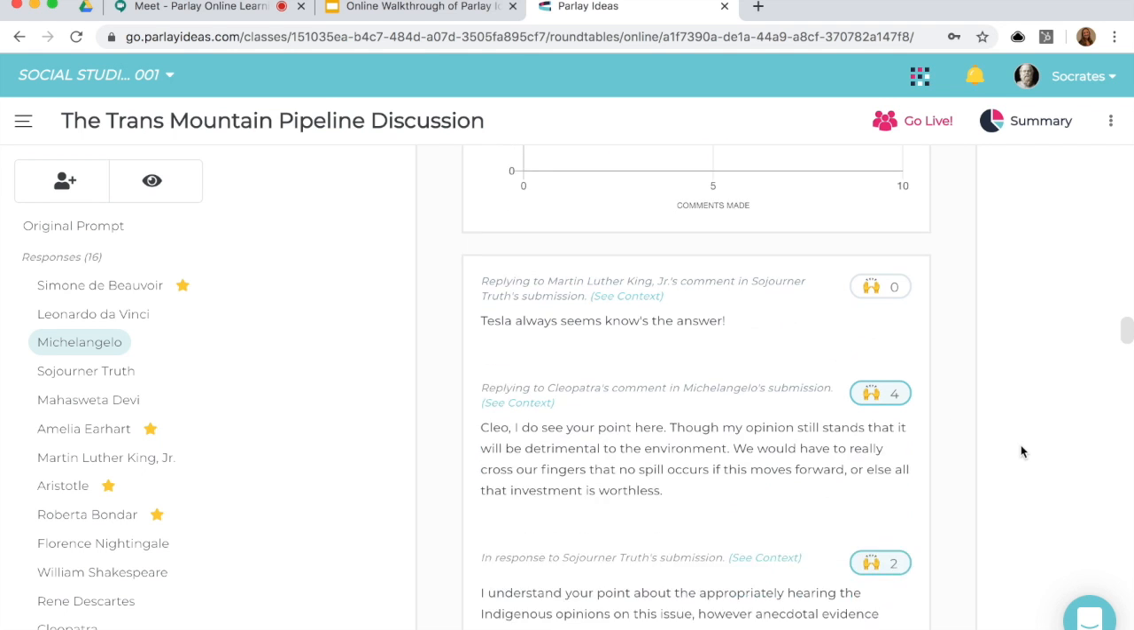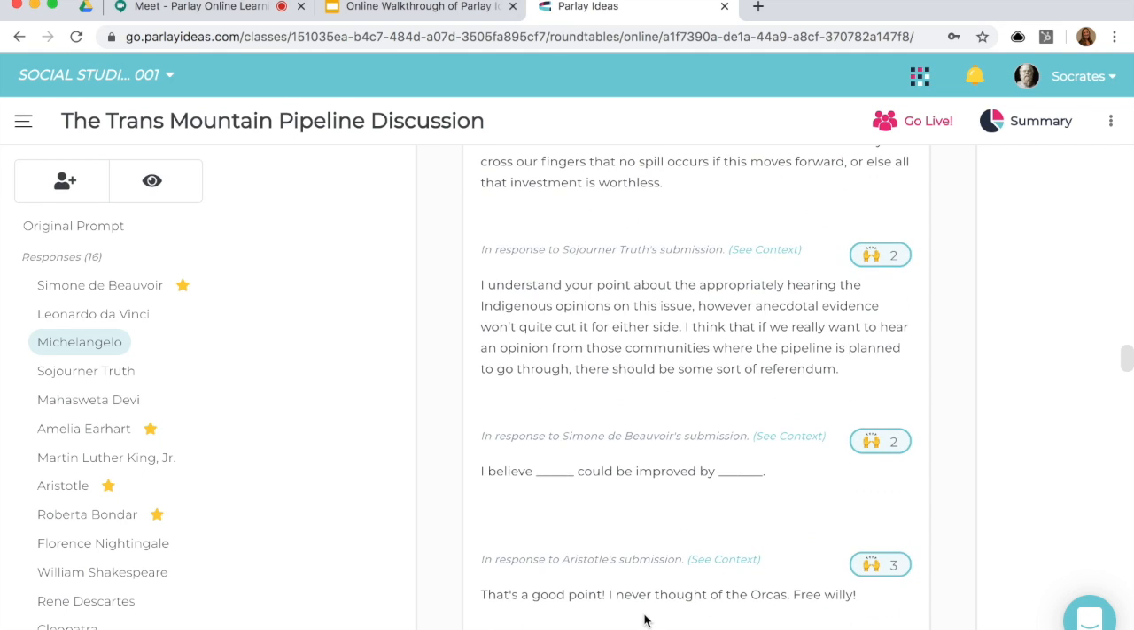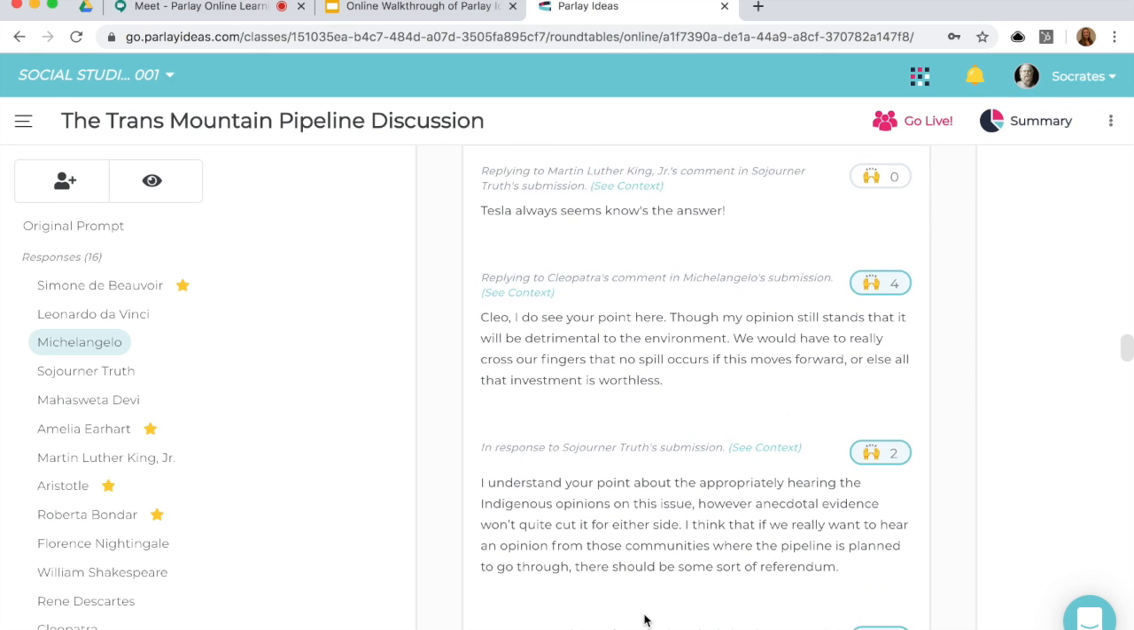Okay. And then you could see a summary of all of their comments. So this student made 1, 2, 3, 4, 5 comments in this discussion. So now you could get a snapshot of not only their original ideas, but how they were engaging and collaborating with their peers.